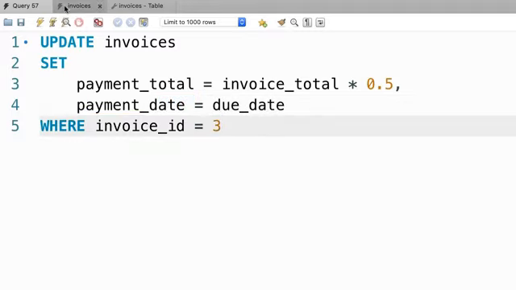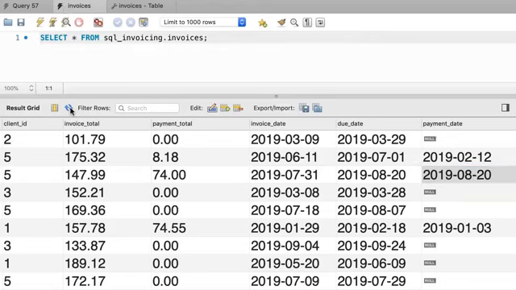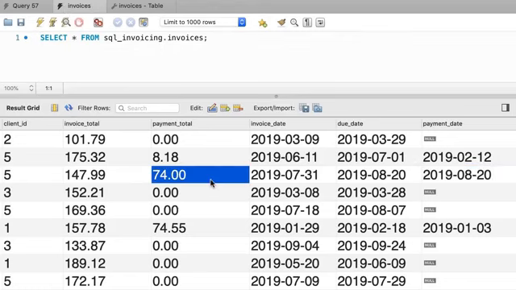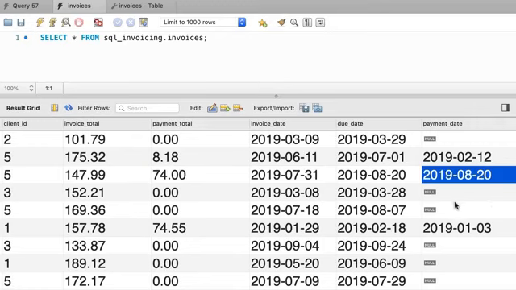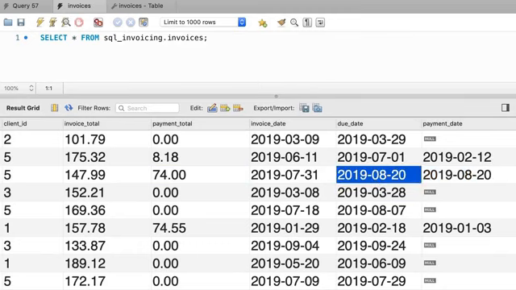Now back in the table, let's refresh the data. All right, look, payment total is updated and it's set to almost 50% of the invoice total. However, this number is truncated, so we don't have the digits after the decimal point. Don't worry about it for now. We'll come back to this when we talk about data types later in the course. Also, we can see that payment date is set to the same value we have in the due date column.